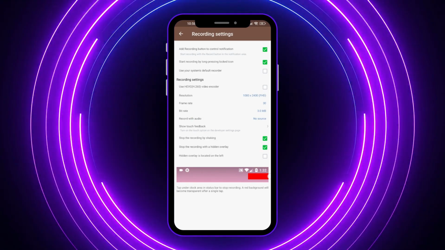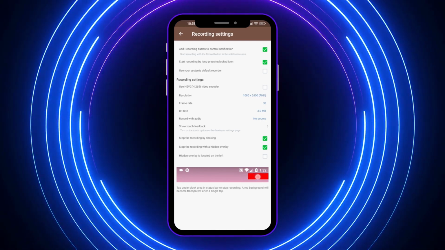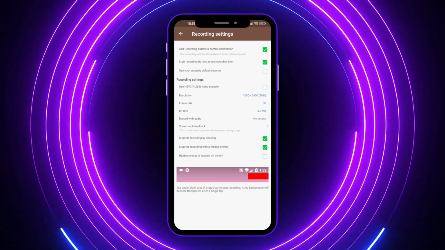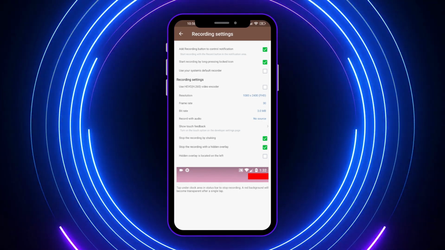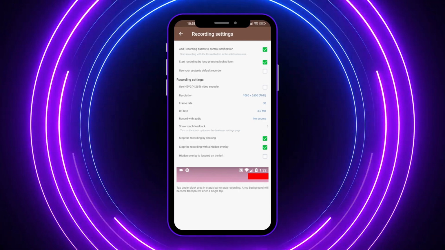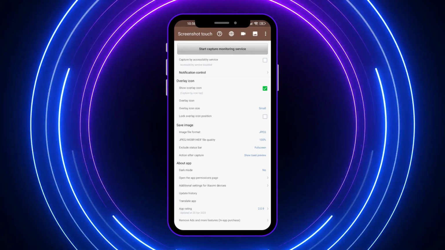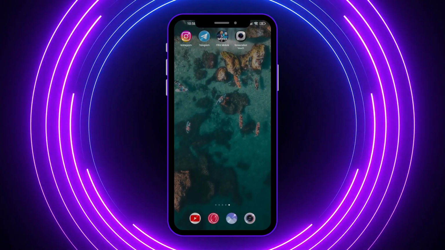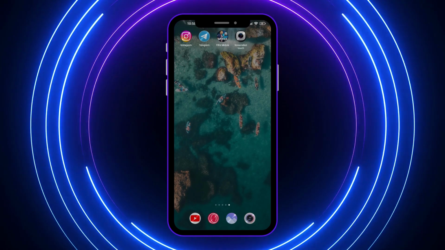And this will be the indication that when your Screenshot Touch is recording your device, then there would be this red something right here, this red bar at the side of your screen. So that would be your cue or mark that it is recording. And once you have set all that, you can now use your Screenshot Touch however you want. And that's basically it for this video.